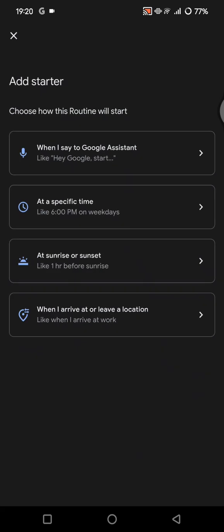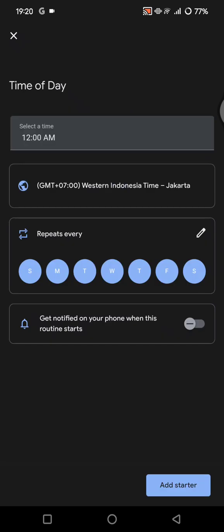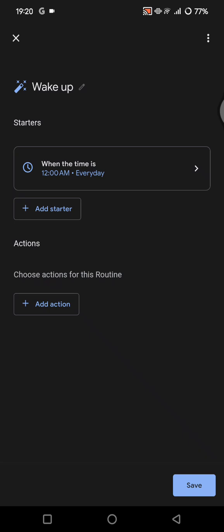For example, here you can use the voice command such as good morning or time schedule, or maybe at sunrise or sunset. So it's location based, so you can just choose which one. I'm going to just go, for example, at a specific time. You can just tap on add starter, and you can also add actions to the routine.